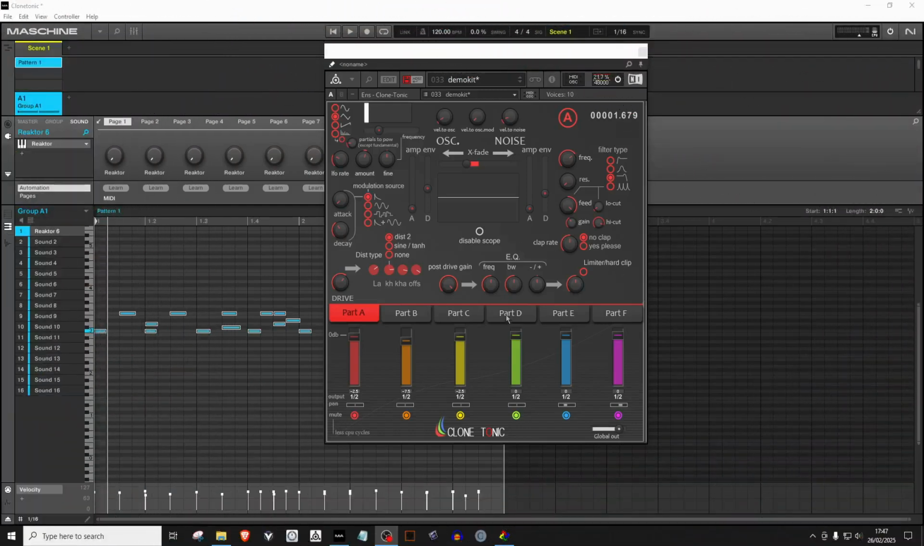Let's kick things off in style with CLONETONIC. You can see the name here at the bottom. And CLONETONIC is a drum and percussion synth. Doesn't use any samples at all. All of the sounds are generated within the synth using 2 sound sources. You've got an oscillator and a noise generator.